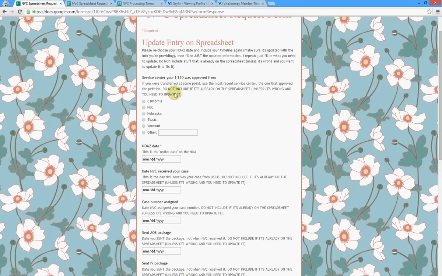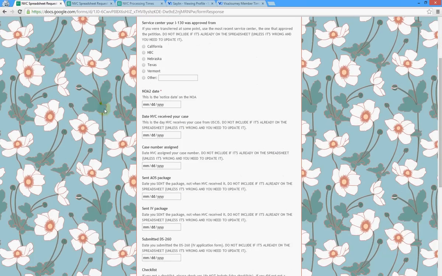If something's already included on the spreadsheet, please don't include it again. It's easier for me to see what the update is if you don't include everything that's already on the spreadsheet. So unless the service center is listed wrong, please don't choose your service center again. The one thing I do want you to choose again is the NOA2 date. This is so I can easily find you on the spreadsheet.